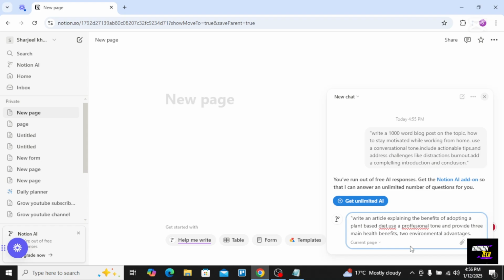But when you create your account and purchase the plan of Notion AI, you will be able to use Notion AI to create blog posts and articles easily.